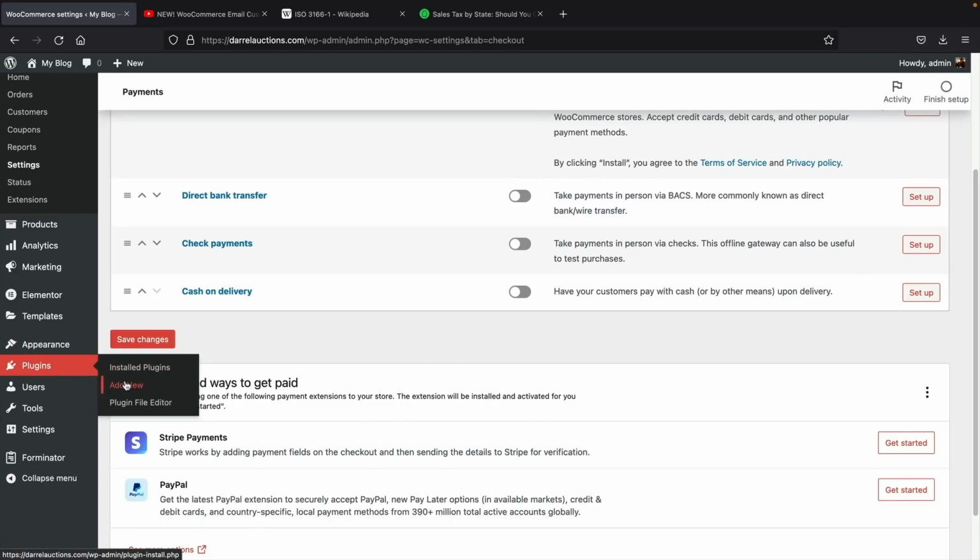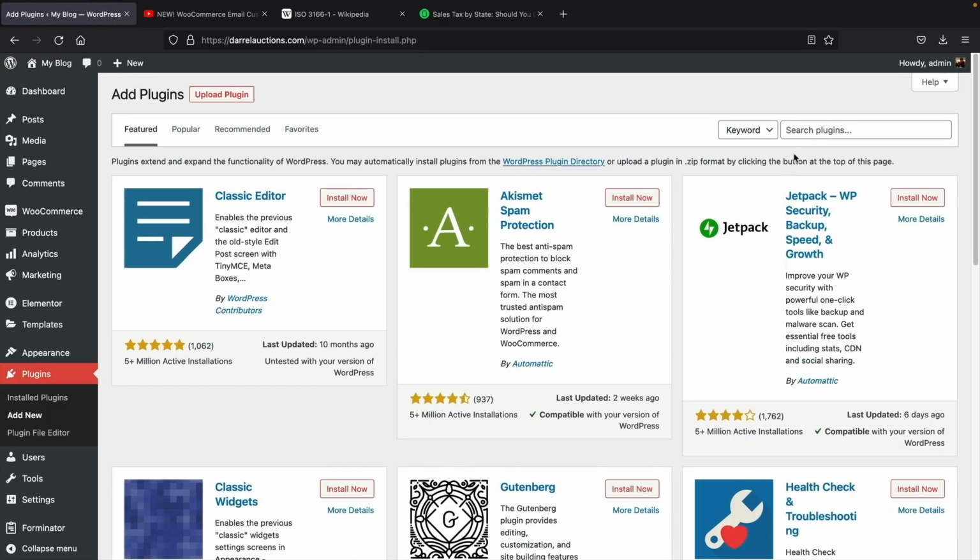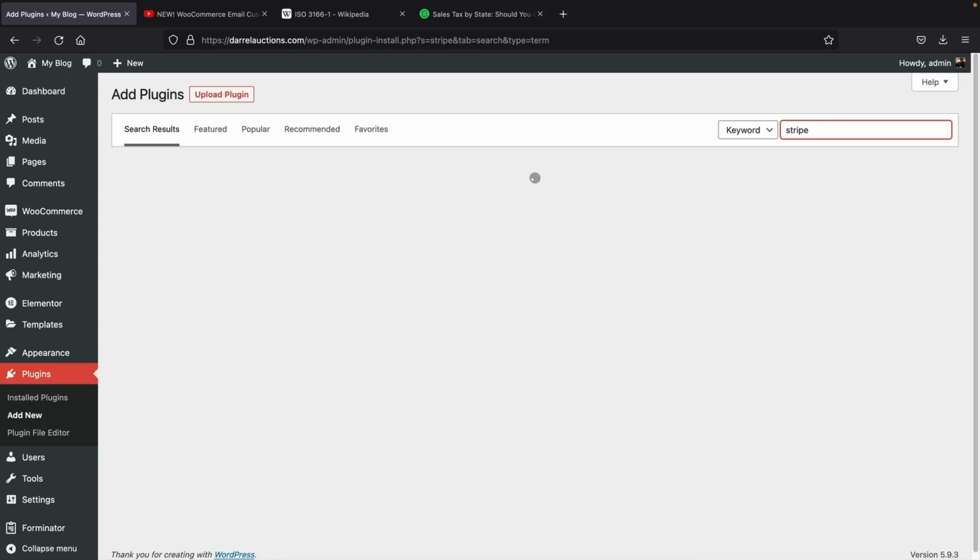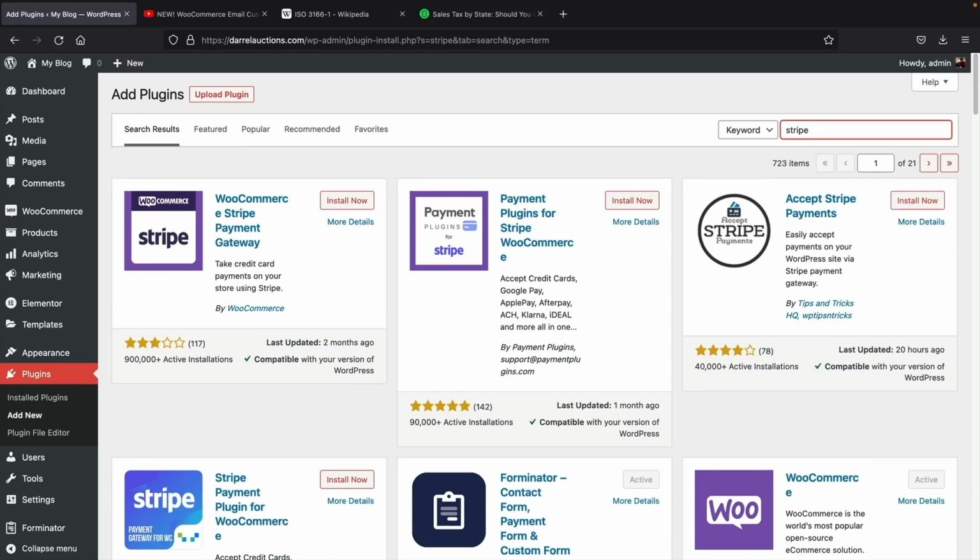So over here, I will go ahead and click on Add New. Now, if you are in America or Europe, or even parts of South America or United Arab Emirates, you guys can use the Stripe plugin. This is the plugin that I recommend to use. I personally use it. It's really great, really convenient. So I'll go ahead and click on Install Now. And then we'll click on Activate.